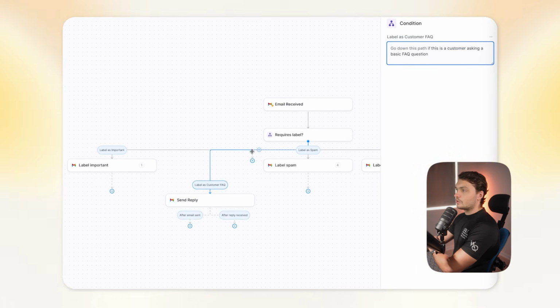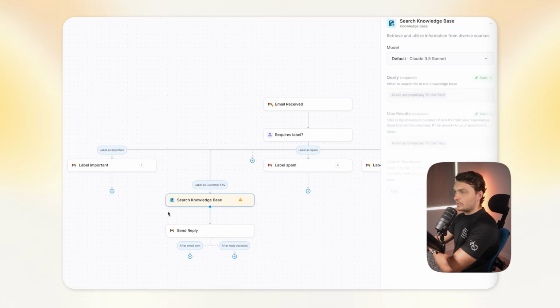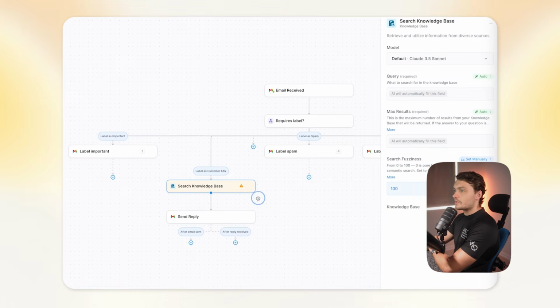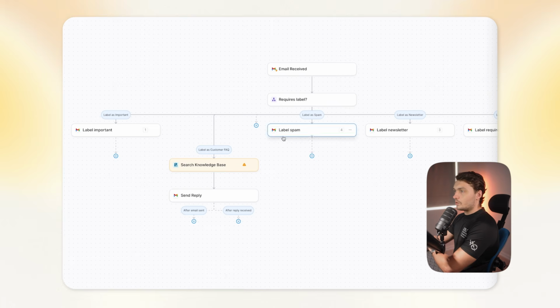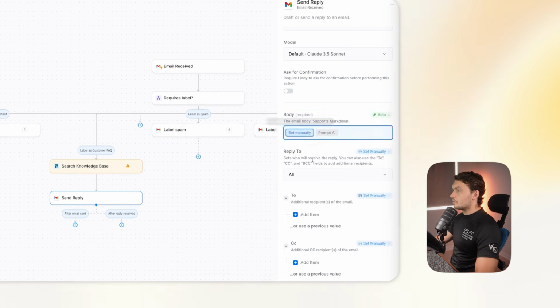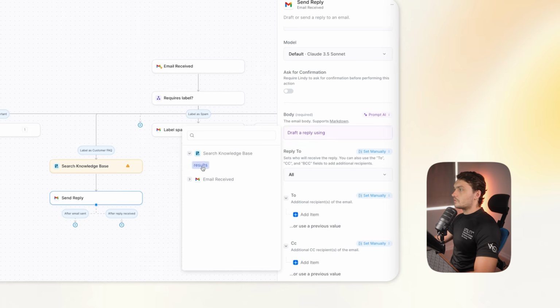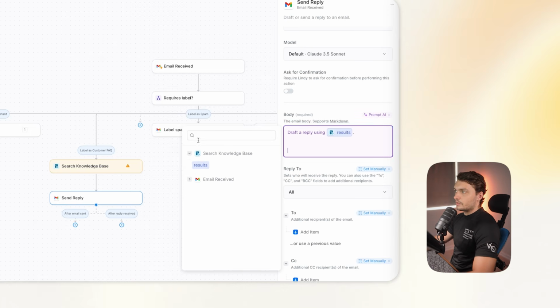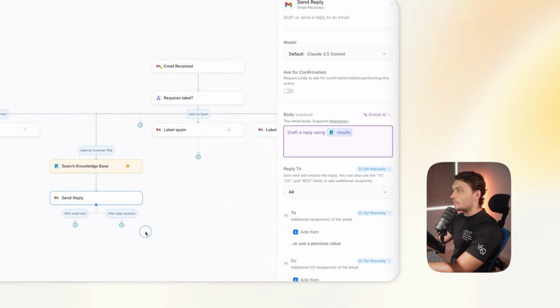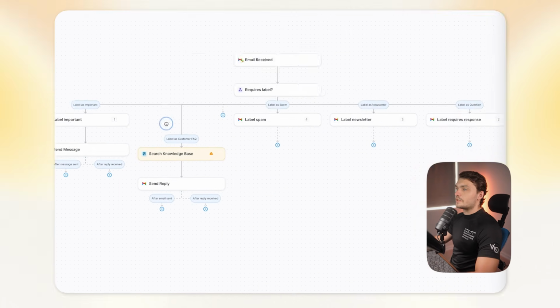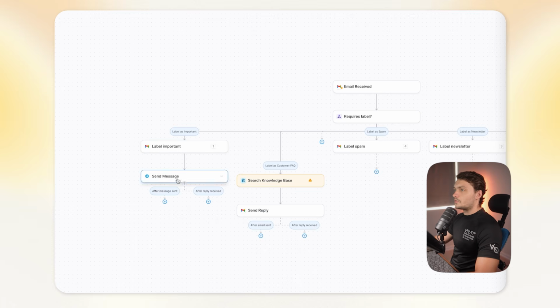A powerful thing here could be adding a knowledge base. So in between the steps, we can add a knowledge base. So if it's a customer FAQ, it searches through the knowledge base where we have the FAQ. We can ask it to draft a reply using the results from the knowledge base. We give it an example email, like the things I showed you in the previous examples where we use the email function. And for the important ones, it would make sense to set up some kind of notification system. For example, here I added a Telegram send message.